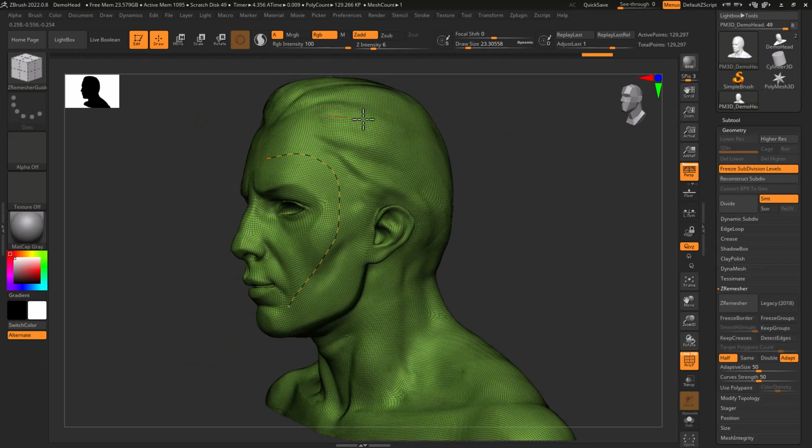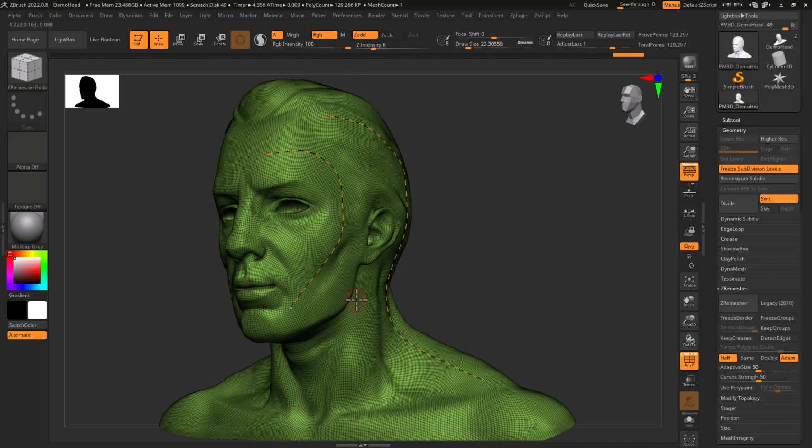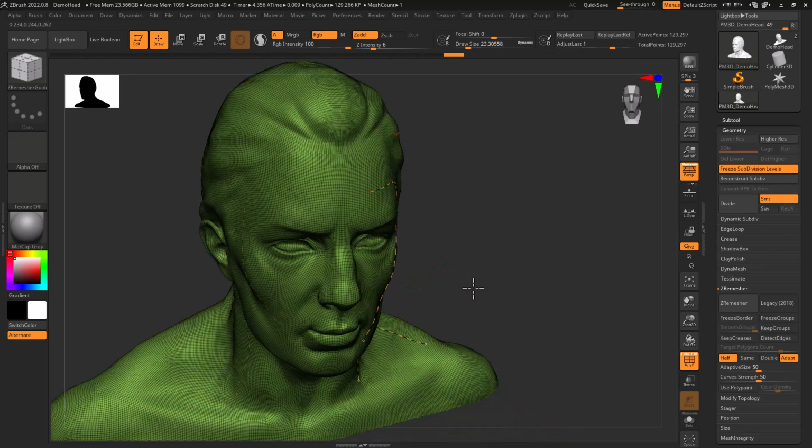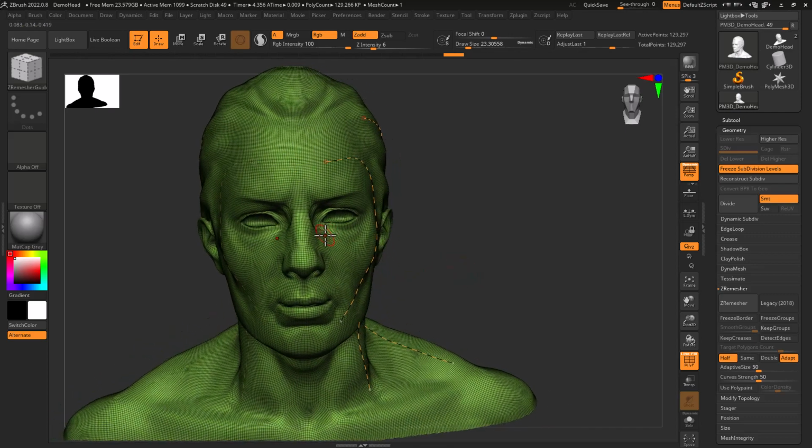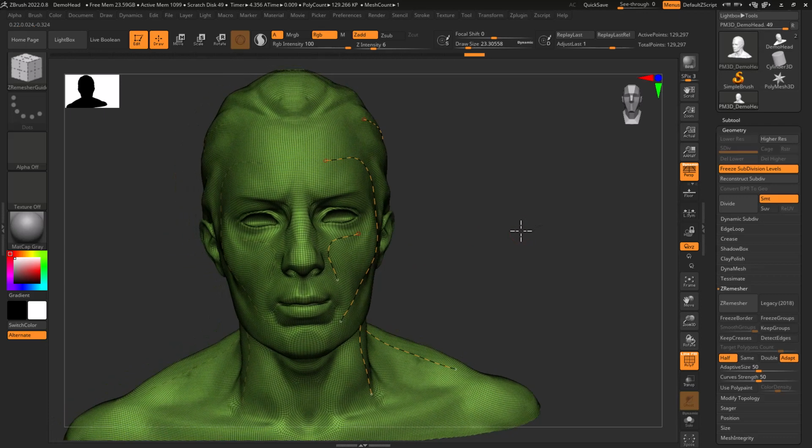See, I'll just start up in here and kind of follow the flow of the profile, a little bit like this maybe, and a little bit like this. That's where I want my flow to go. And maybe a little bit around the eyes and nose and mouth. Just give a little something to work with. And once that's done, we're going to press half.